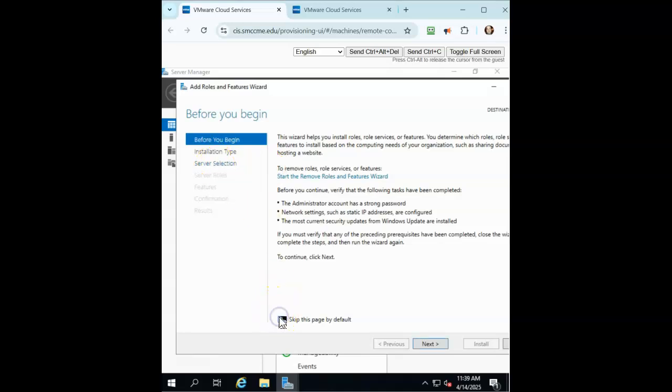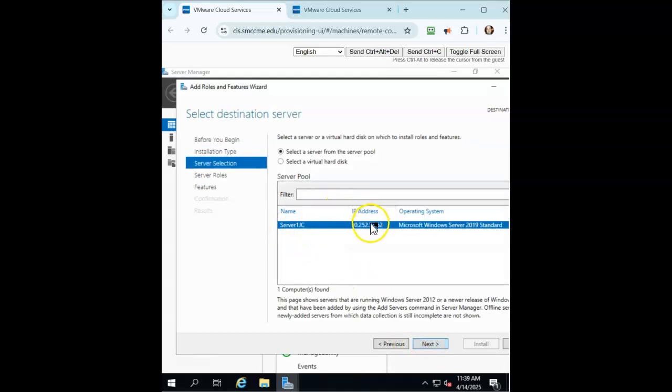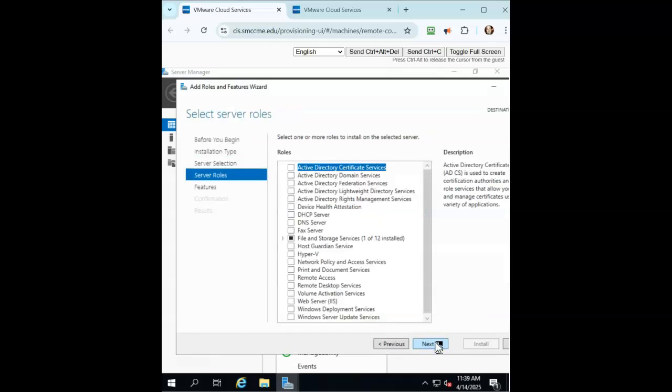And I'm going to skip this beginning part. That way we don't have to see it if we want to add stuff in the future. Role-based features, that's what I want. Let's go into that IP address.